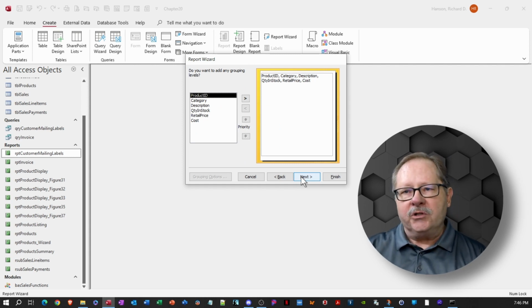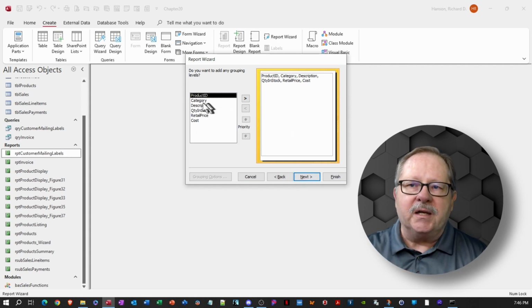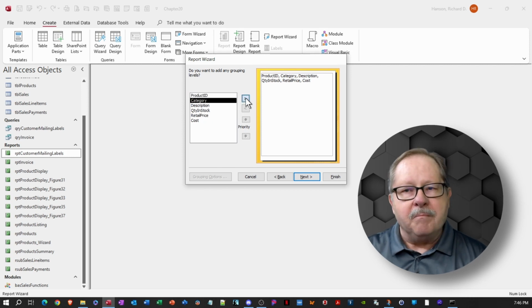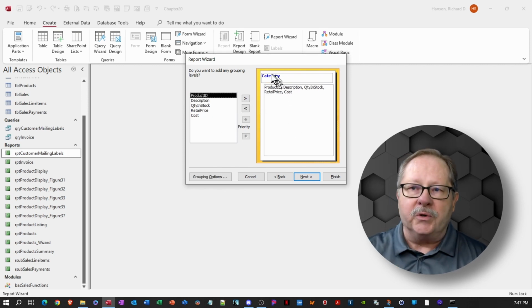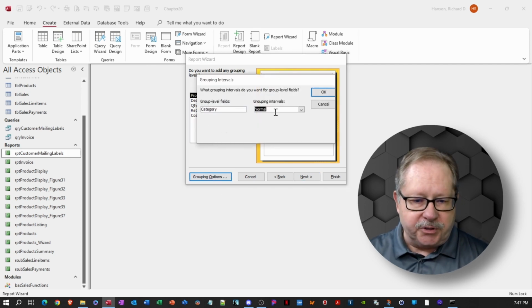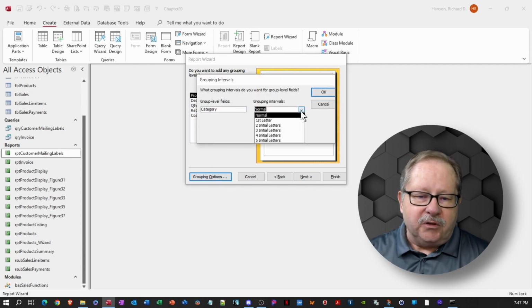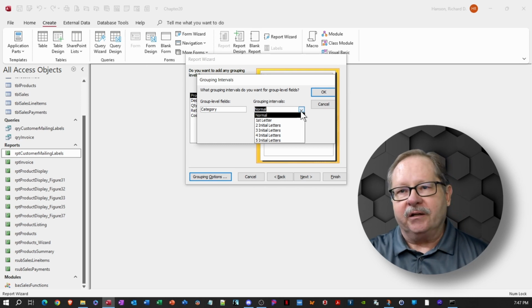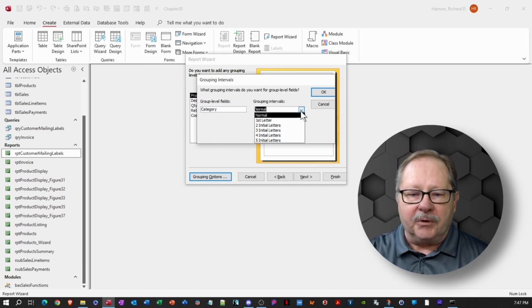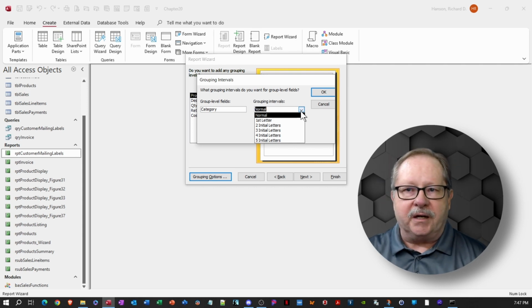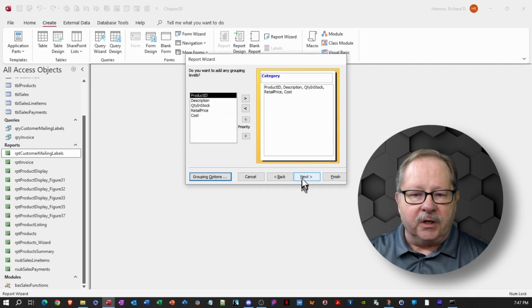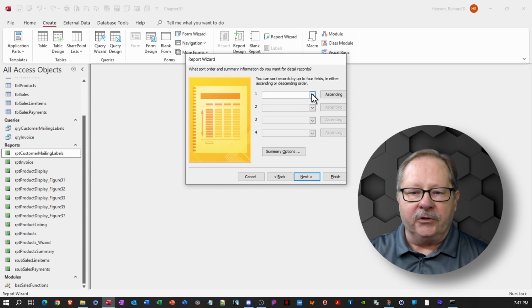And we're going to go ahead and choose a category here. Now, by choosing a category, I automatically choose that this report is going to be a tabular report. So now we have some grouping options here. You can group by the first letter, second letter, third letter, the various number of letters. So I'm going to leave that at normal, group it by the entire category. My categories are granular enough.